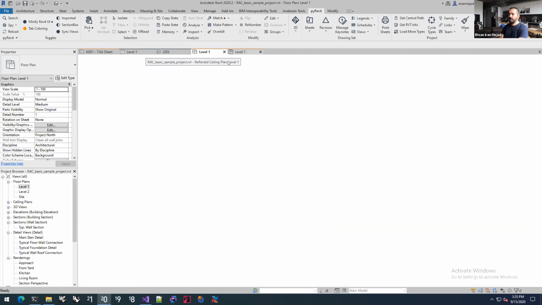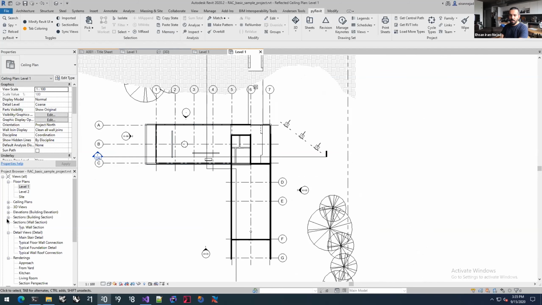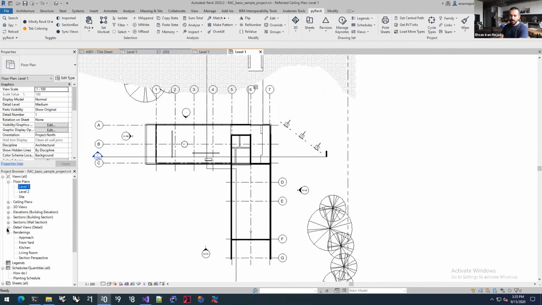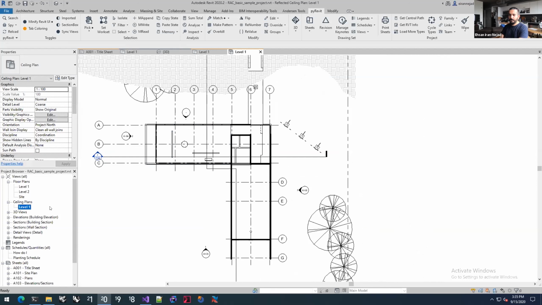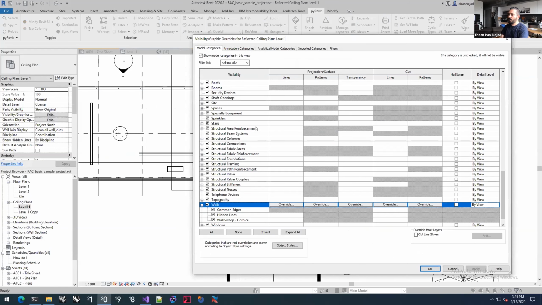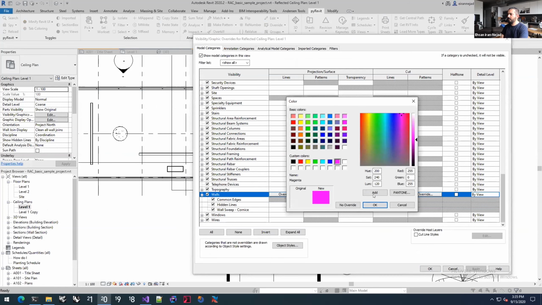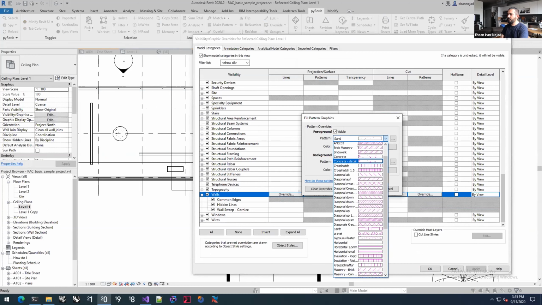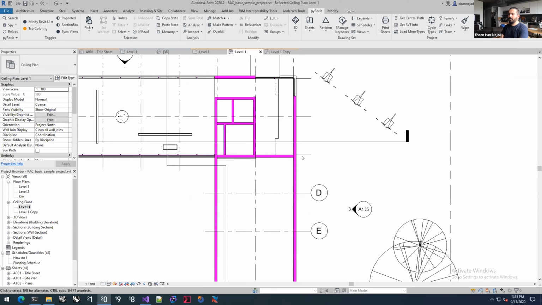There's another set of really good tools for copying visibility graphics between multiple different views, or view settings, basically. I created a seating plan. I'm just going to duplicate it and call it a copy. And in this one, I'm going to say, hey, all my walls on the cut pattern, I want it to be of this color, and let's say I want it to be solid. So all my walls are going to show up like this.